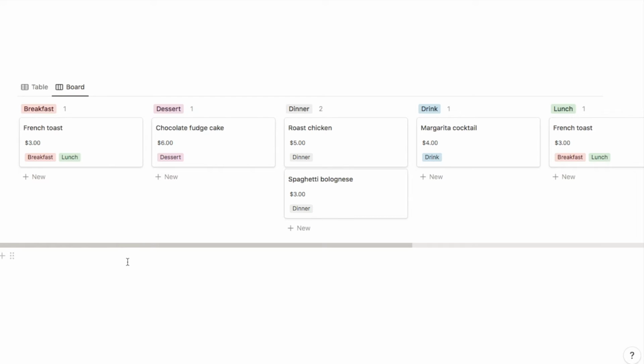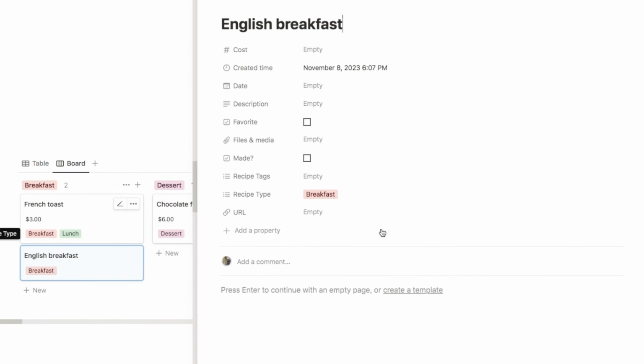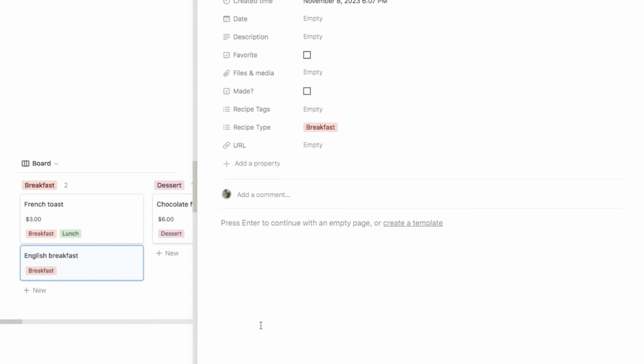So even on the board view, you can still easily add new entries. You just click on the plus new button under the group that you want to add the entry to. So for example, this one is breakfast, so if I click on here, it will add a new entry for me under breakfast. So let's just say that I want to do an English breakfast. And if I want to add any more details, I can simply click on the card and it will open up the dedicated page, and here are all of the different properties from the table. So I can simply just fill these out, and down here is the actual page. So that's where I can actually write the recipe.